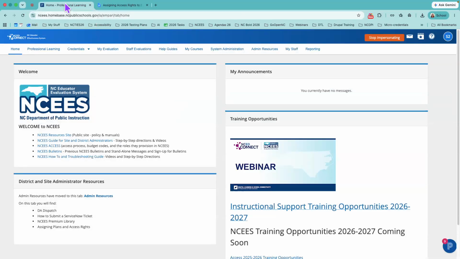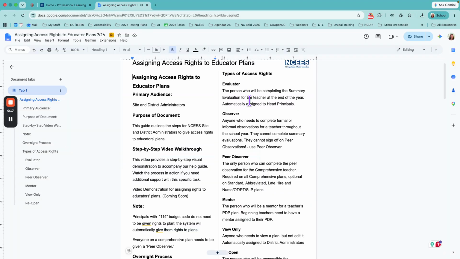This is a guide for site and district administrators to add access rights to educator plans. This will not show you how to add rights to principal, AP, or central office plans. There is a separate help guide for that. The rights that you can give to plans are, you can give evaluator rights.